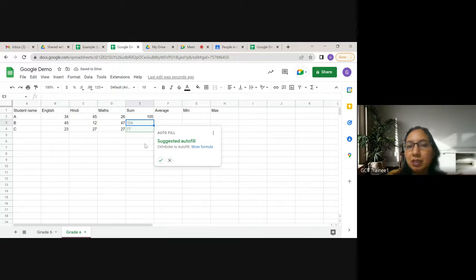Now, as you can see, Google Sheets automatically gives you a suggestion of filling the rest of the cells below the one in which you have filled. So automatically the total is calculated for students B and C. So suggested autofill is there. In that way, it is very smart software. If you want to keep the suggestion, click on this check mark. Or otherwise, if you want to reject it, you can do so. So I want to keep it.